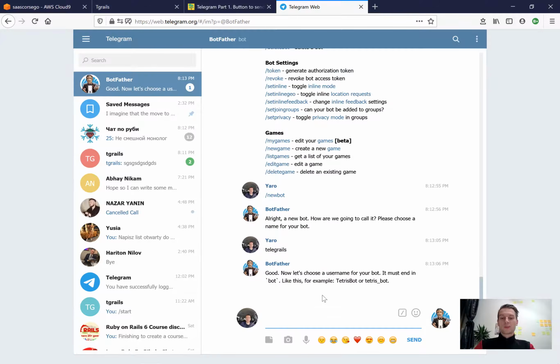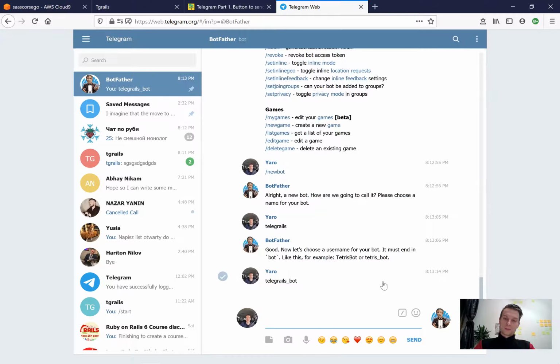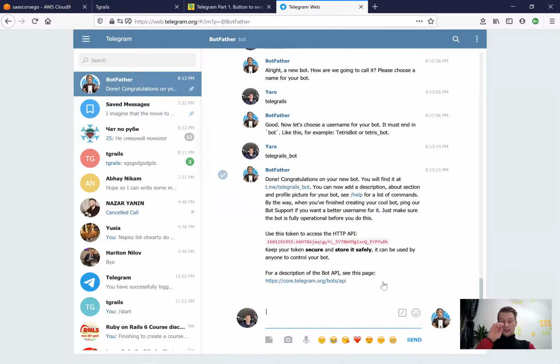Okay, this will be the name of the bot, but the name doesn't fit because it has to have bot as an ending. So I will say Teleg Rails bot. Okay, and my bot was created. So you see, I have a link to access the bot. Then I have the API key to access the bot and a link to the Telegram documentation.